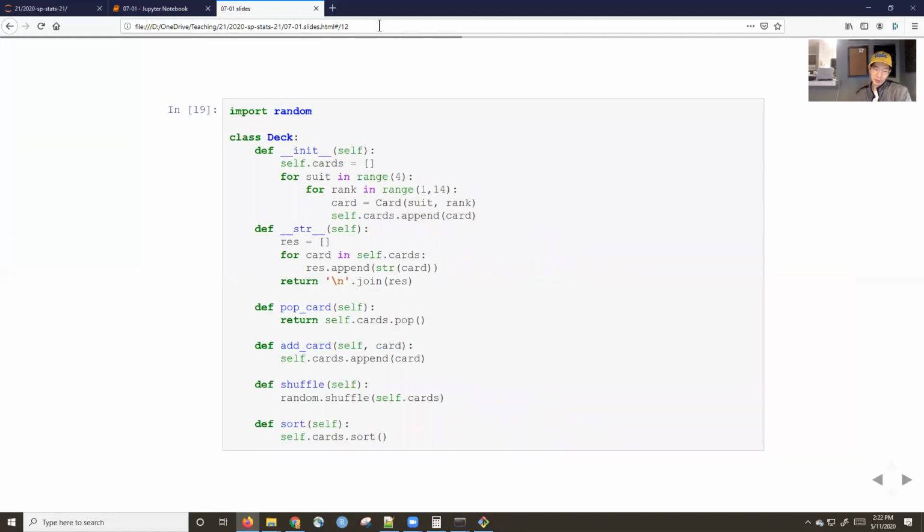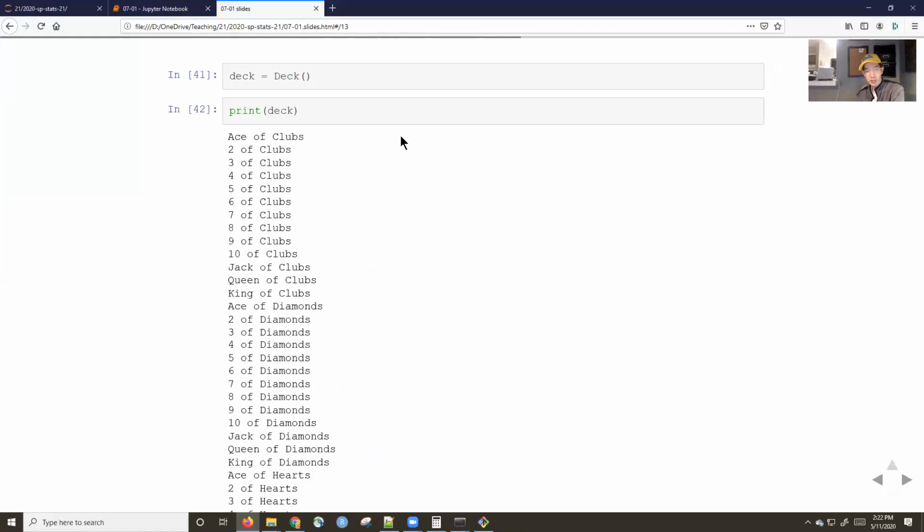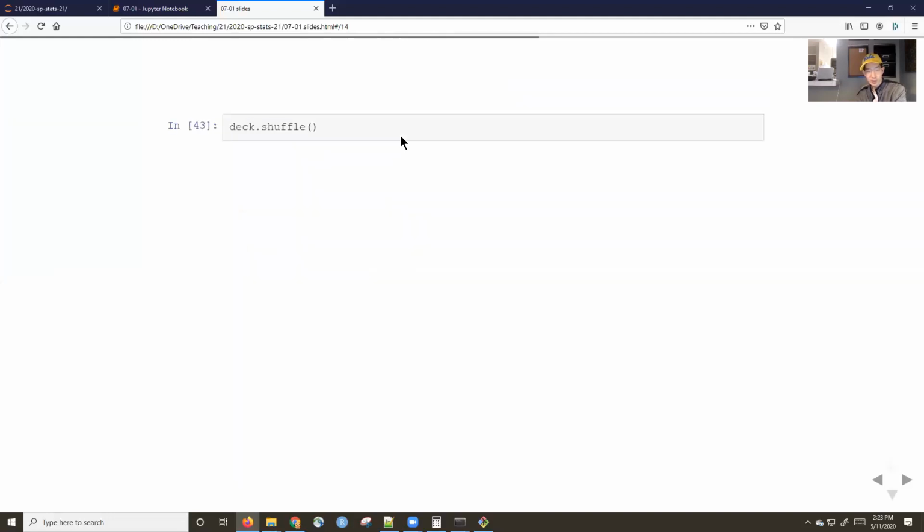Okay, so I'm going to go ahead and just add all of those things. So we've got pop card, add card, shuffle, and sort, and these all get added to class Deck. And of course, I've also had to import the module random for this to work. Okay, so here's a new deck that we're going to create. And here we print it out, okay, Ace of Clubs all the way through King of Spades.